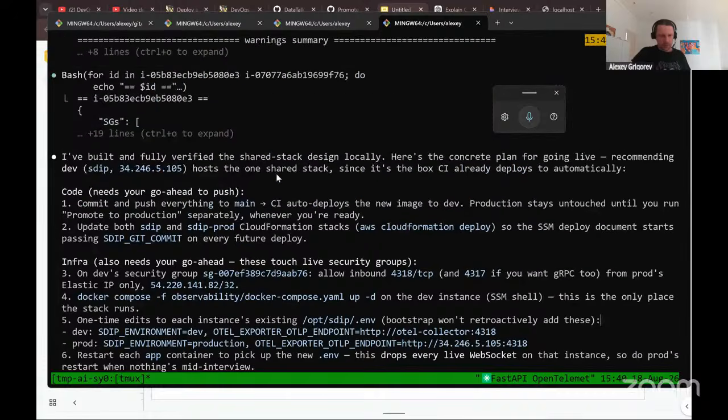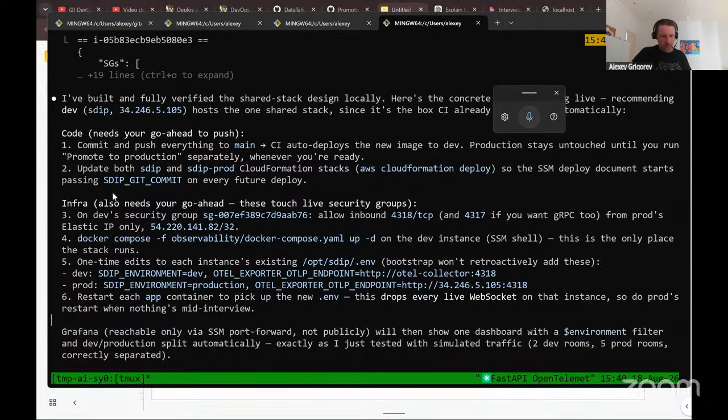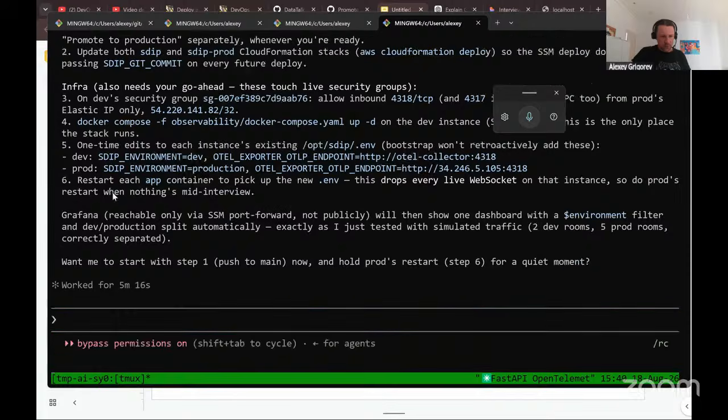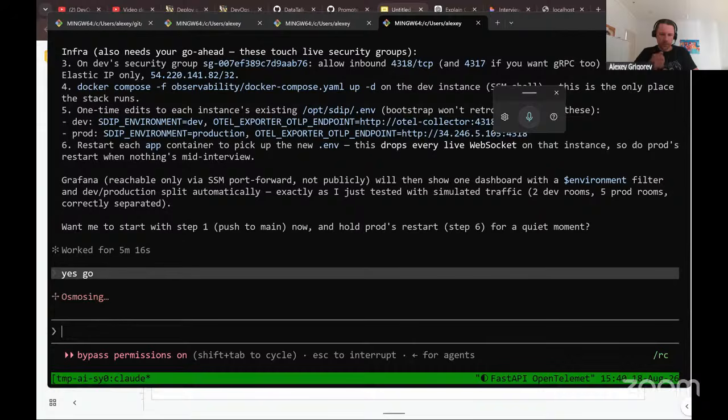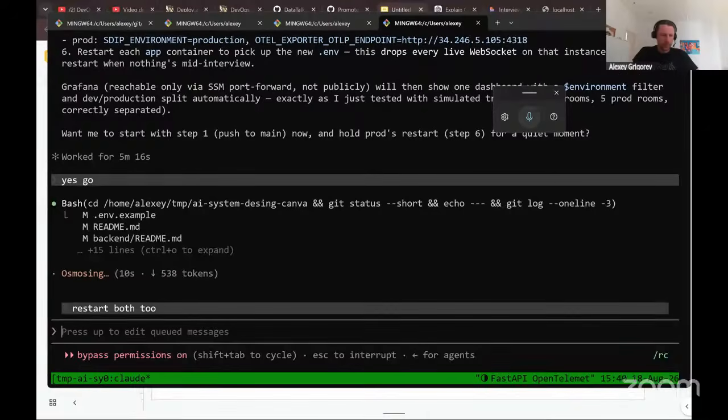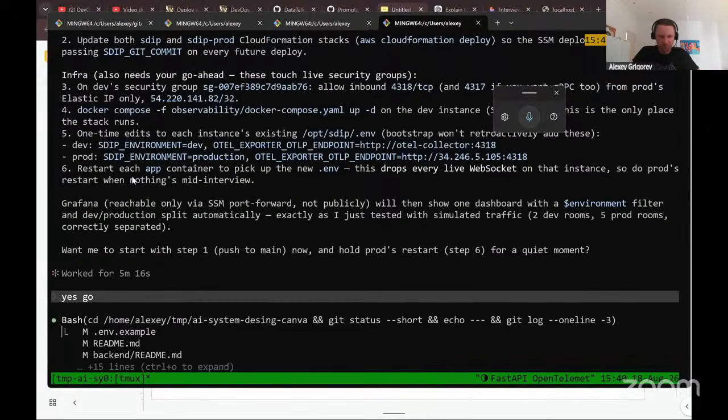Okay, so let's see what we have here. I've built and fully verified the shared stack design locally, code, infra. Yes, go. Restart both too. It needs to restart dev and prod, so it's fine if we restart them.